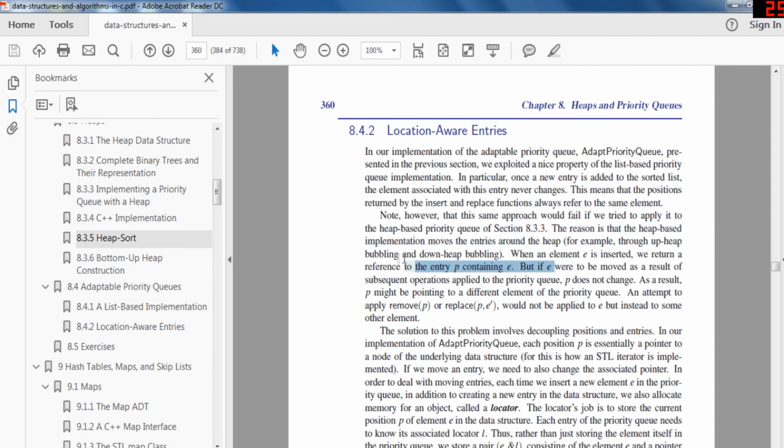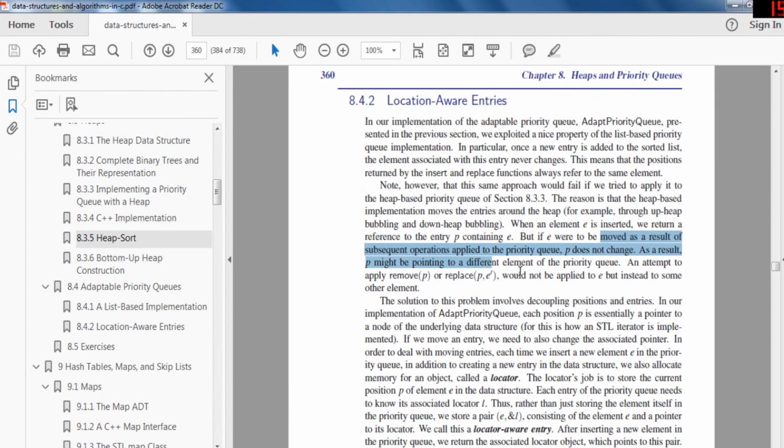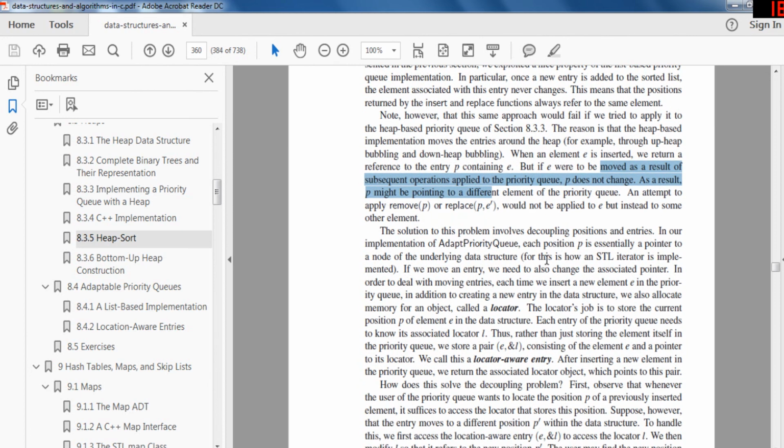When element E is inserted, we return a reference to position P containing E. But if E were moved as a result of subsequent operations applied to the priority queue, P does not change. As a result, P might be pointing to a different element of the priority queue, and an attempt to apply remove or replace would not apply to E, but instead to some other element. The solution to this problem involves decoupling positions and entries.